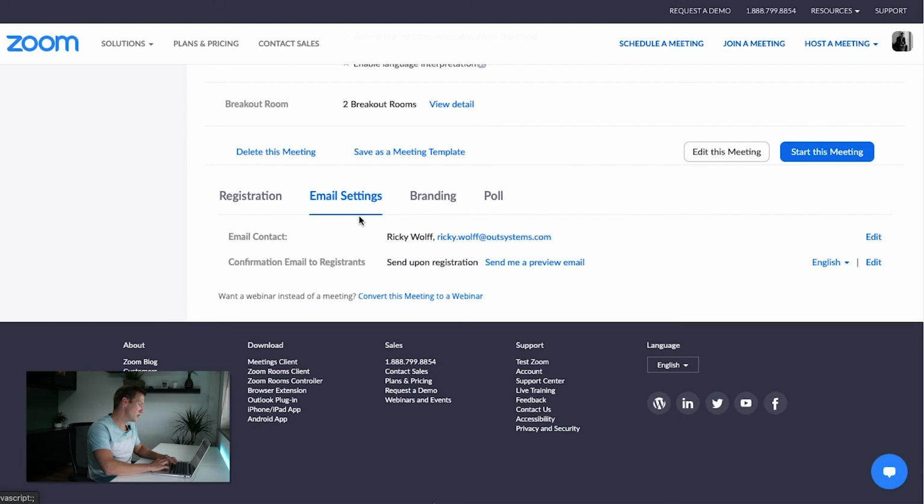And then just click save when you're done creating your poll. Then go to email settings, because probably you're using a marketing automation system. You have a landing page, people register on your landing page, and then you don't want Zoom to also send confirmation emails to your participants. So when people have registered for your roundtable discussion on your landing page, you want to send a confirmation email through your marketing automation system.